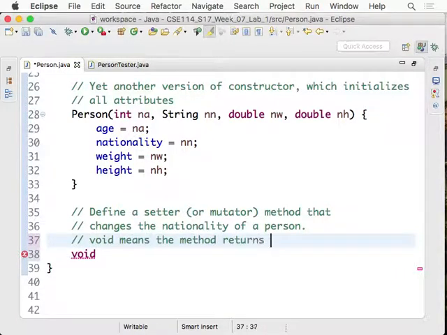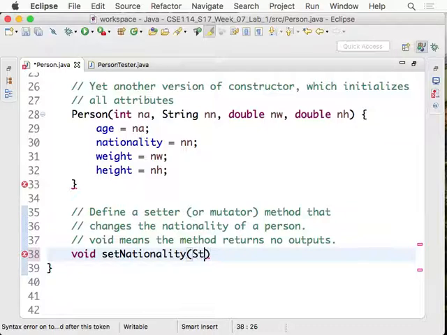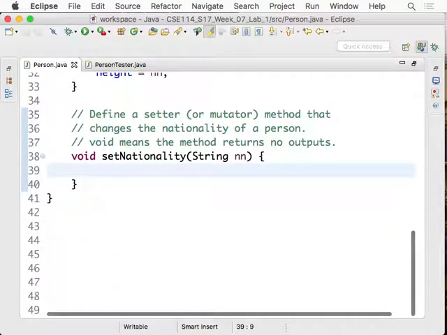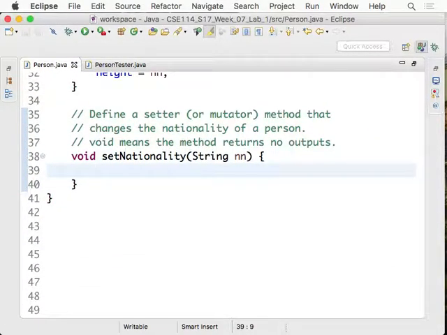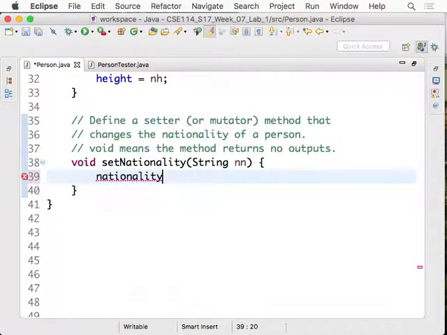Returns no output. Okay. void, let's say set the nationality of a person. And you can say string new nationality. I'll say NN, save some typing here. Okay, so what do we do? Something very similar to the constructor: nationality, which is an attribute, is assigned to NN. Let's try this one first and see what's gonna happen.